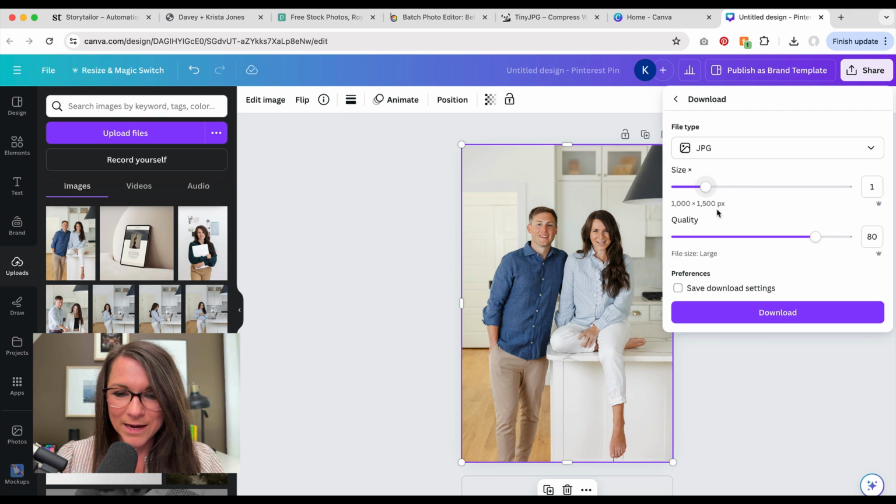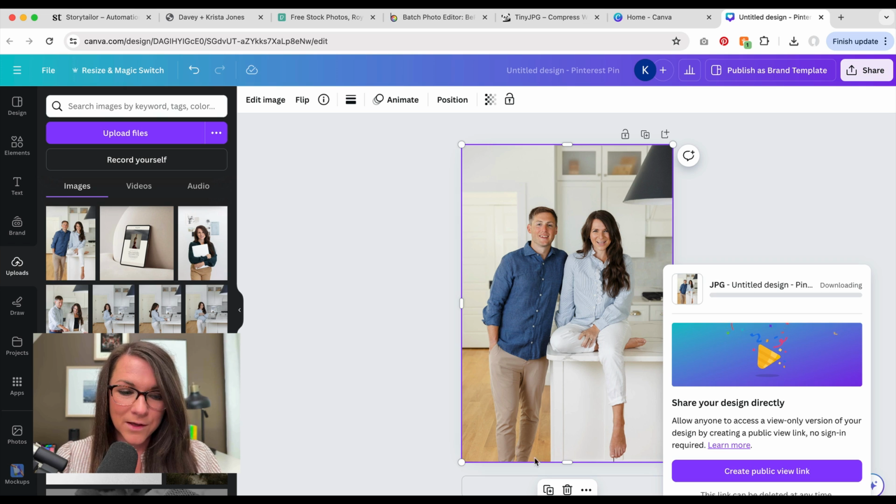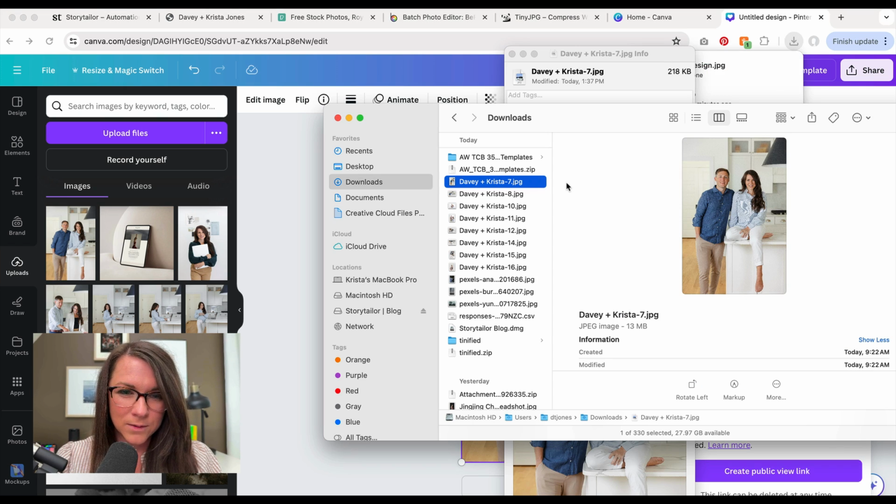So let's pull my image in, and I'm going to click on share and download, and I'm going to switch this to be a JPEG. And you can see right here that the size right now is 1000 by 1500 pixels. If I wanted to make this a little bit smaller, I could change the size settings right here. I can also change the quality, so I can bring it down to like a medium size, and let's download this and then open it up.